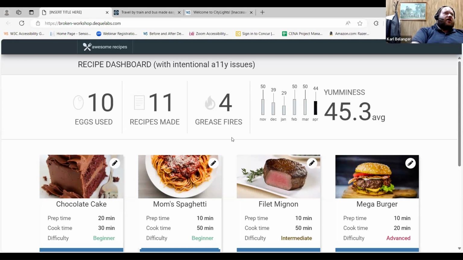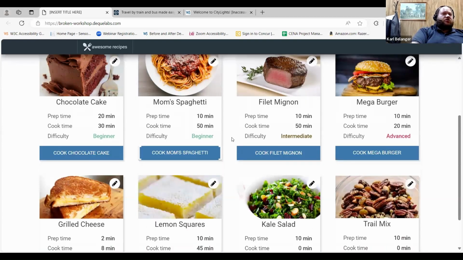And so we have now a table here of the prep time and cook time. Column 2, 30 min. Cook time, 20 min. Difficulty, row 3, beginner. Out of table. Button, cook chocolate cake. And so we have some information and then a cook chocolate cake recipe. Graphic edit. Mom's spaghetti. Now we have a spaghetti recipe. Again, we have this graphic edit.